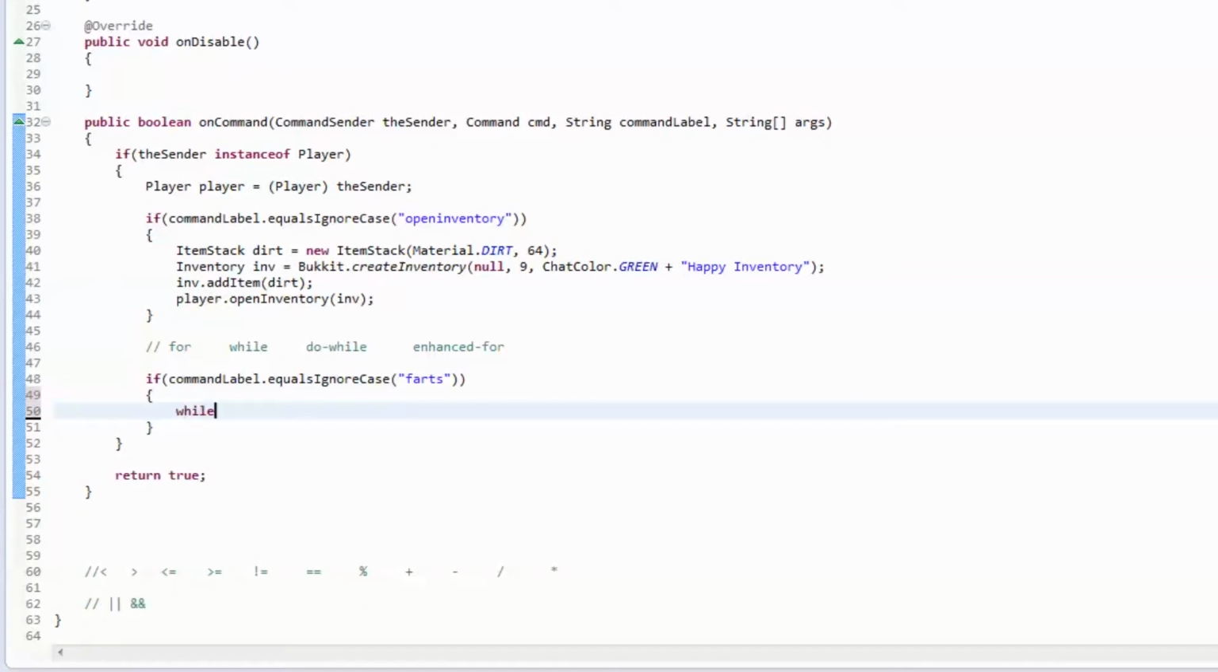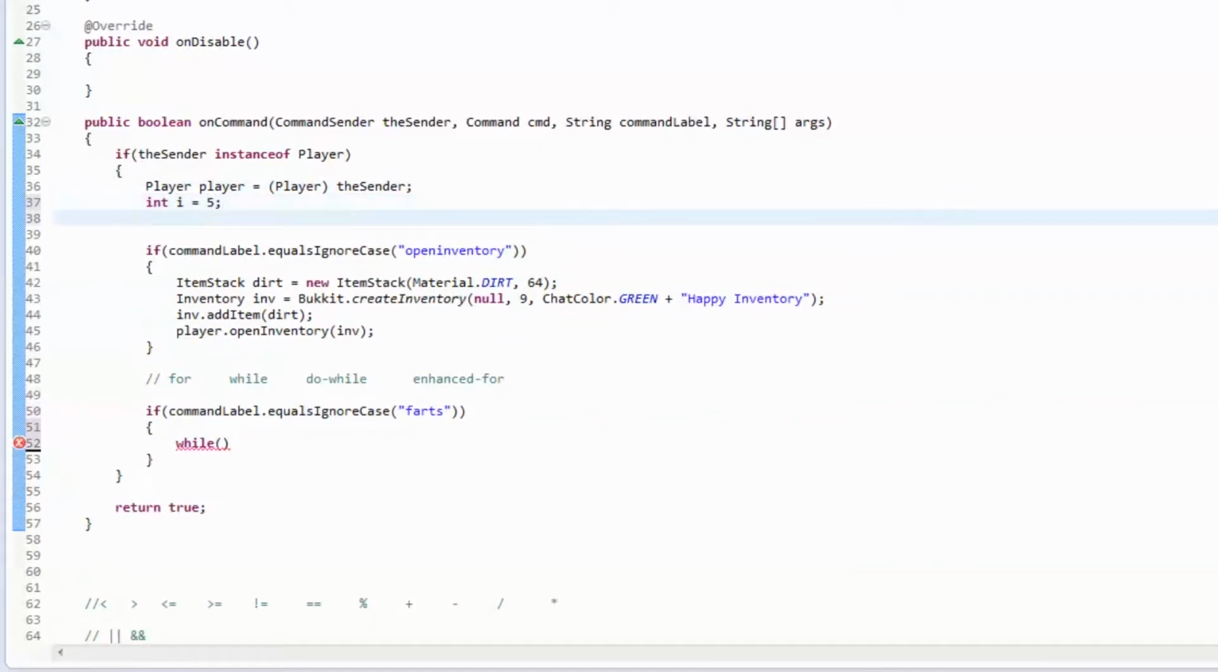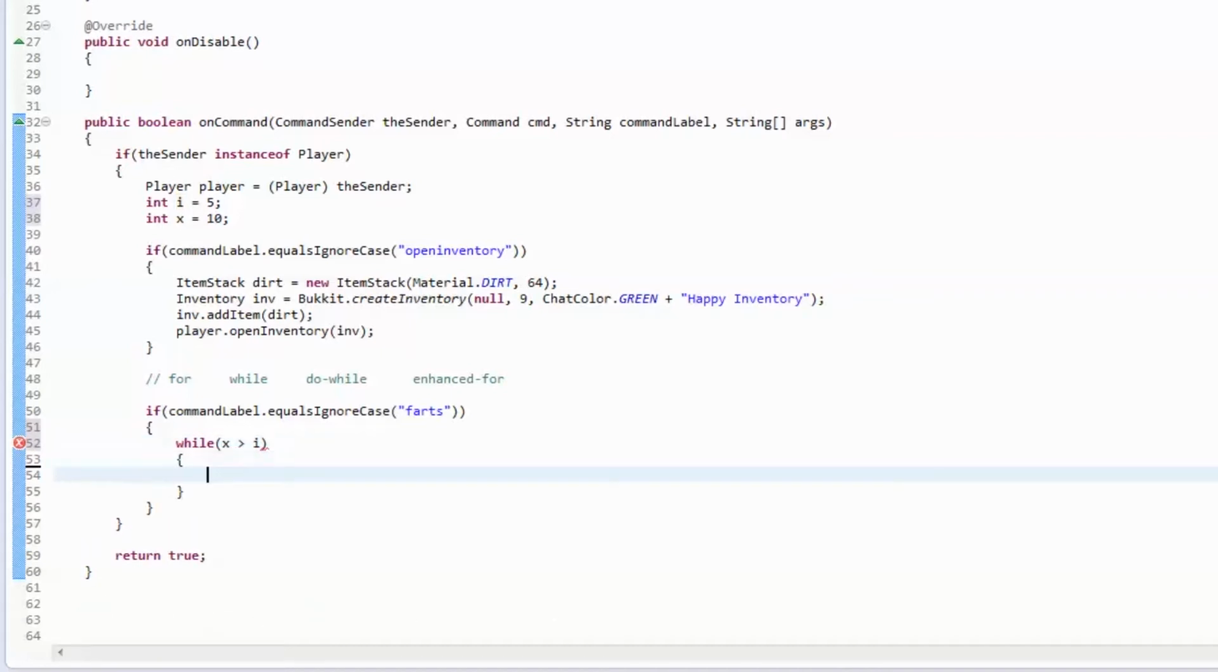So we have while, we'll make a new variable named I equals 5. We're going to make an integer x is equal to 10. So we're going to say while x is greater than I, then do this code. So it's basically a true or false checker, because this returns a Boolean value of true or false. So this is saying while 10 is greater than 5, do this code.